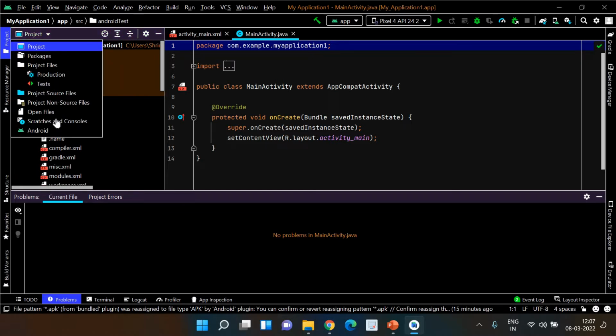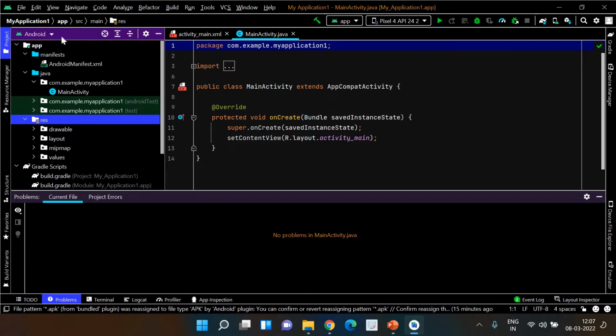But for you to understand things easier, I will go ahead with the Android option. This Android option is a simple thing which is displaying you in the Android view where you will have manifest. You can see that there is manifest. You can see that there is Java. You can also see there is RES.